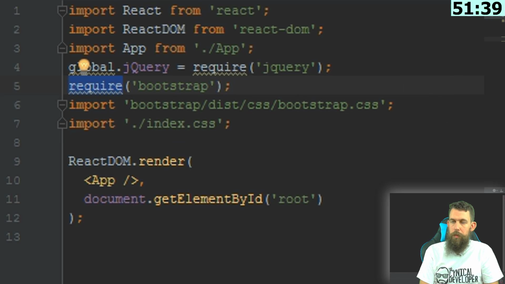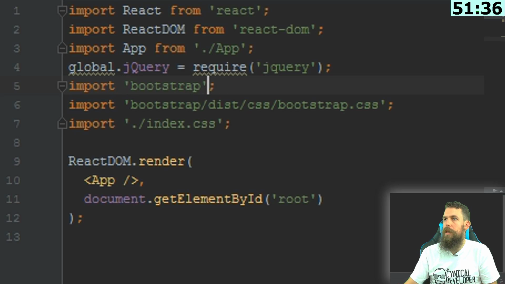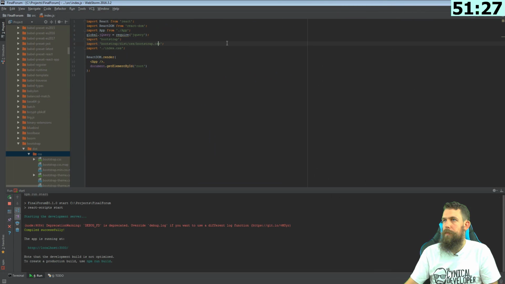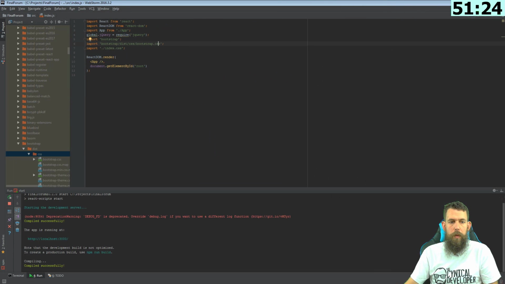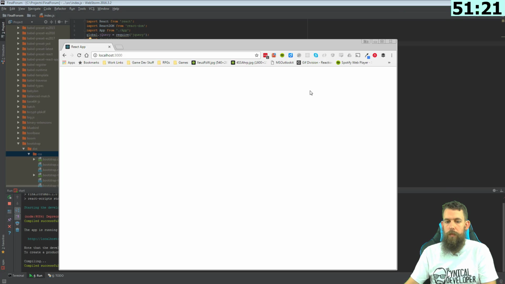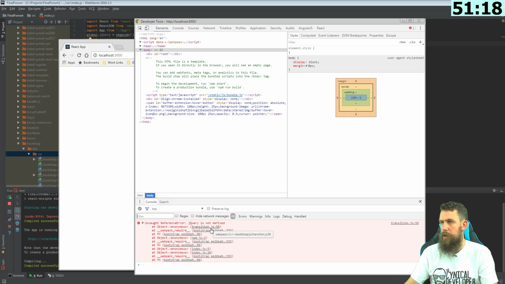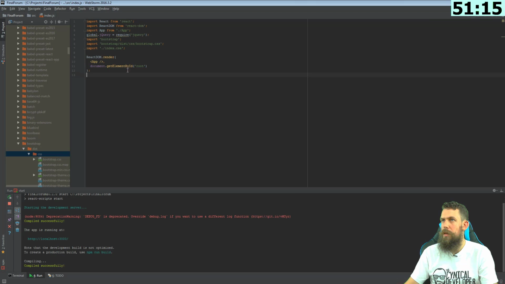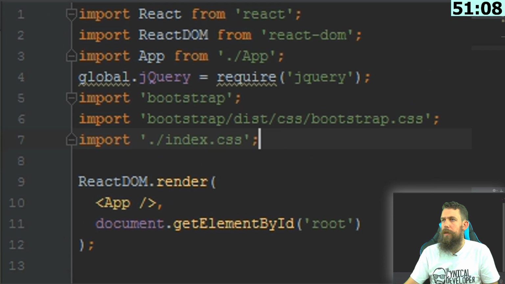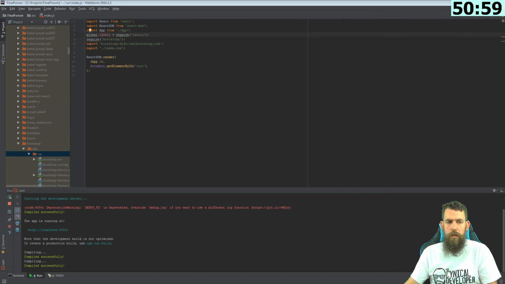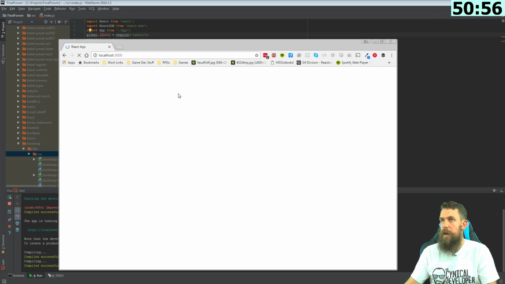So we probably have it. We probably don't even need to require that. We can probably just import it like that. And then this is going to have to go the way that it is here. Cool. There's still something wrong here. jQuery is not defined. Let's just take this back to the way that it was. Okay, that's working.